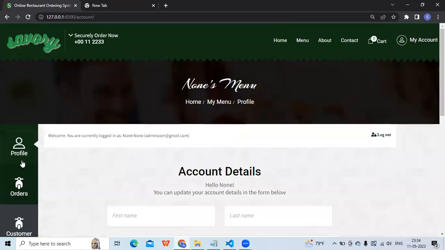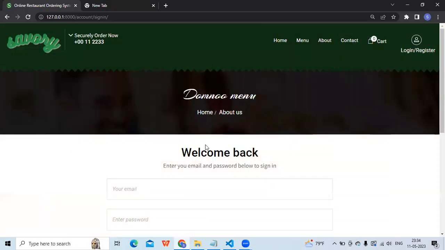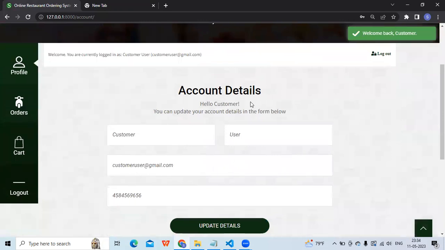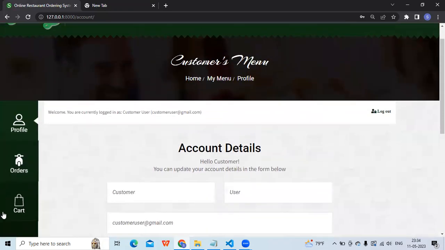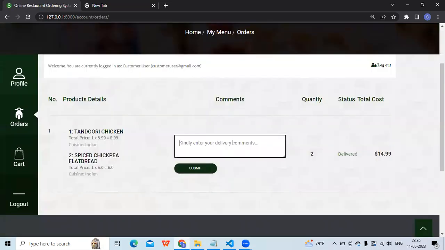Now we'll log out as the admin user, and then we'll log in as the customer user again. I'm logging in as the customer user again, and we'll see whether the customer is able to enter the comments or not. Yeah. Now I entered as the customer user. Now I go to my orders. So I have an order. Now I have no privilege to enter the comments to my order.